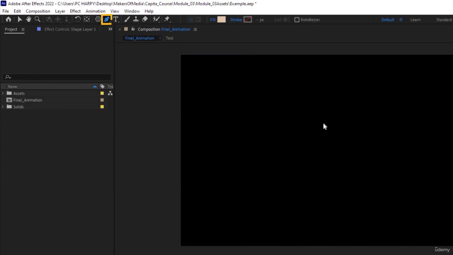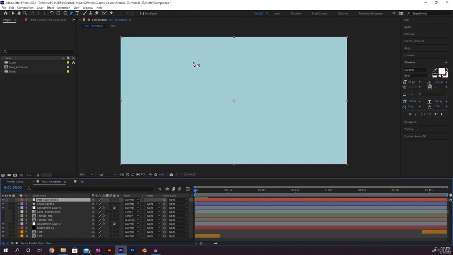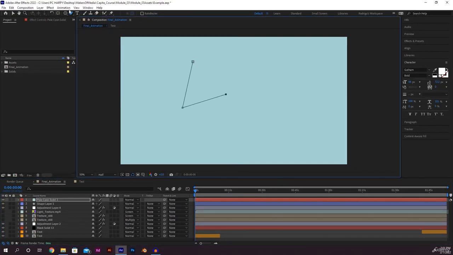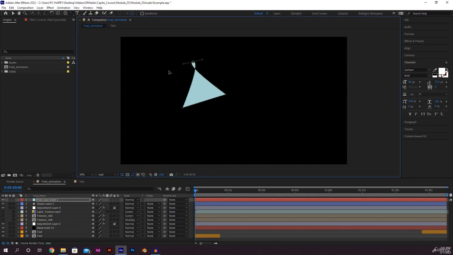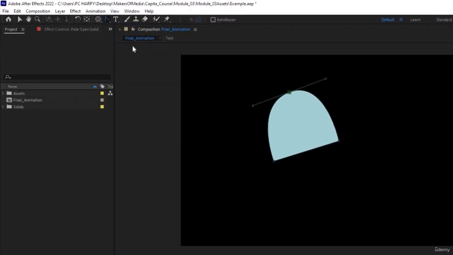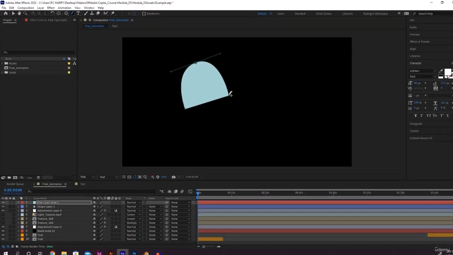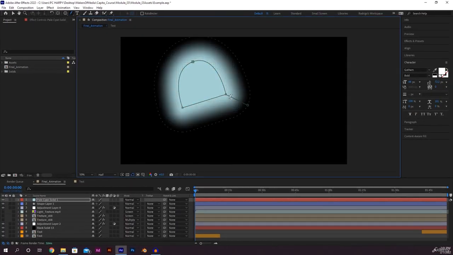The Pen tool is for creating nodes and paths and editing them by using the various options shown by holding in the button. These are the same options we have in Illustrator, except for the Mask Feather tool. This tool feathers edges by dragging one of the nodes of a mask shape.